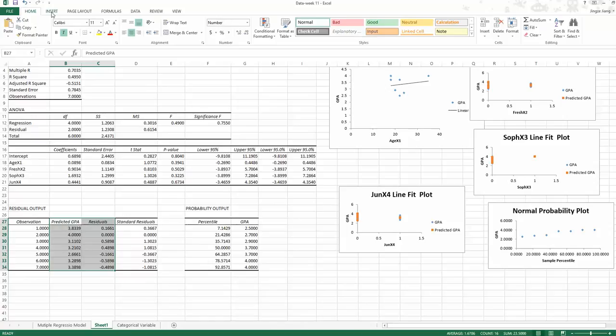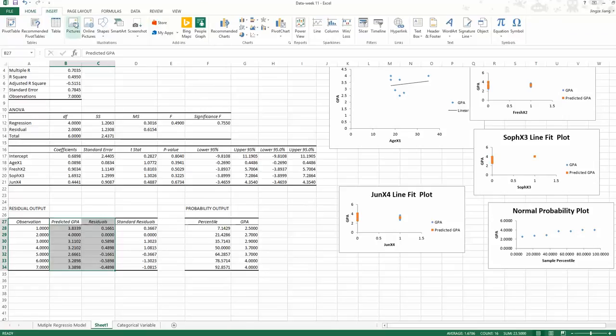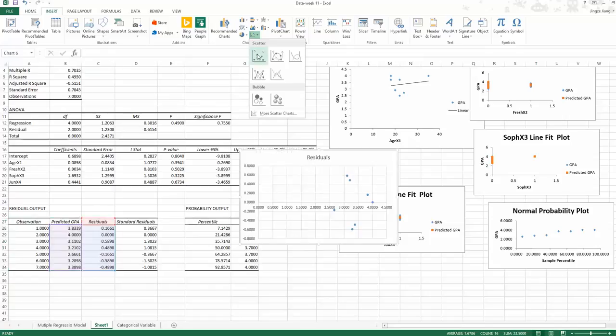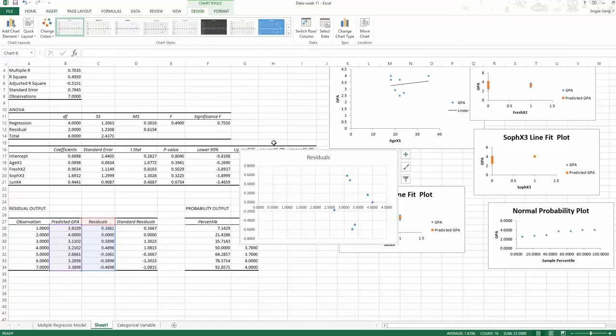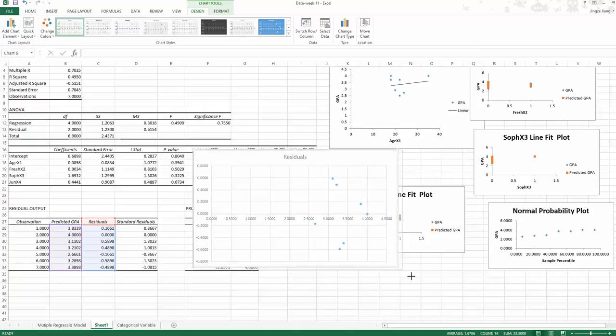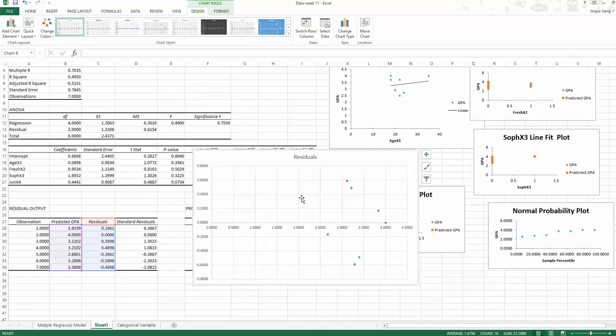Then find Insert in Excel, find the charts area, and choose the last one, called insert scatter or bubble chart, and choose the first one, called basic scatter plot. After you click it, you should be able to get this scatter plot, the residual against the predicted y value. The vertical axis is our residual, and the horizontal axis is our predicted y value, predicted GPA.